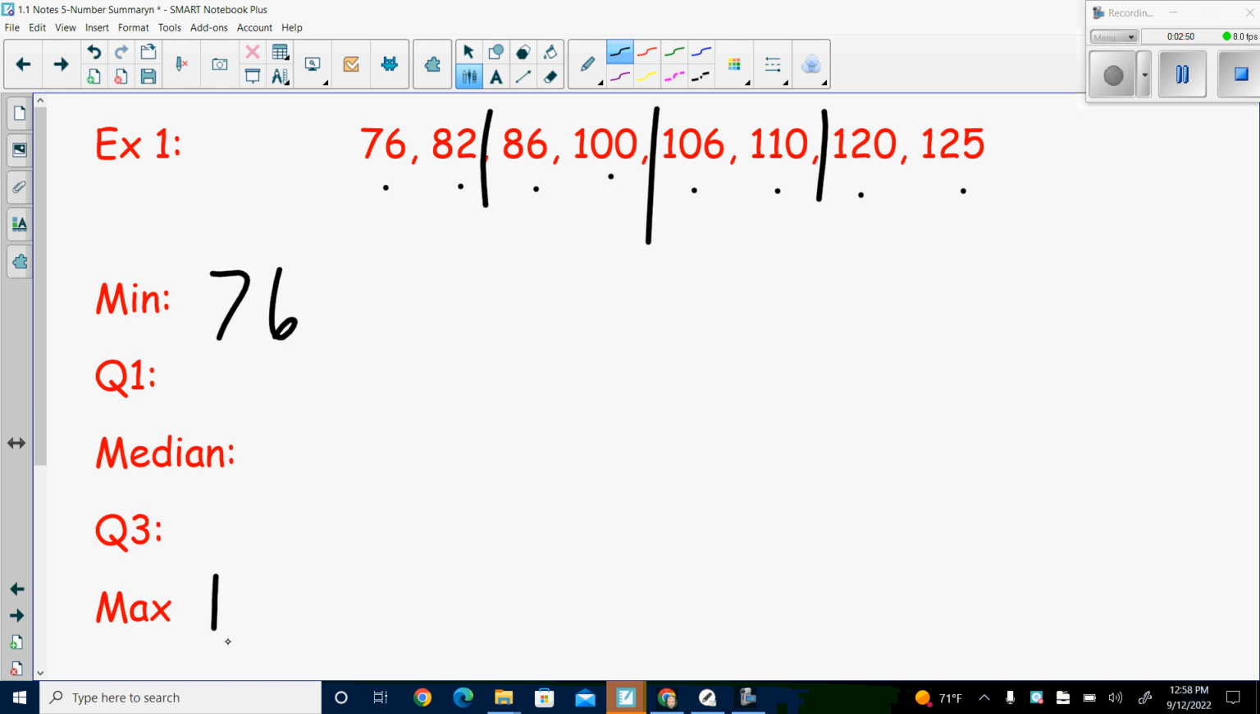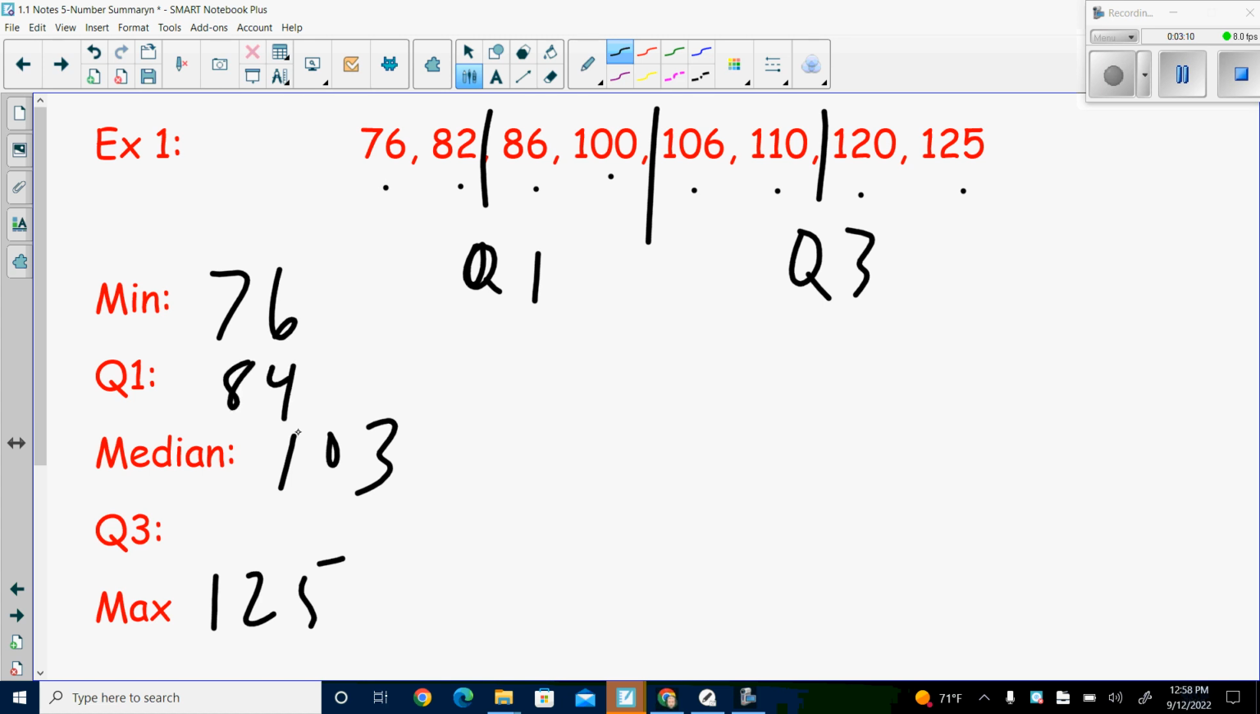Pretty easy to find the min and the max when values are in order. Median is halfway in between. You could add those and divide by 2, or you might just notice it's 103. And then likewise, there's Q1 and Q3. Halfway between 82 and 86 is 84, or you could add them and divide by 2. Likewise, 115, and that's pretty straightforward.